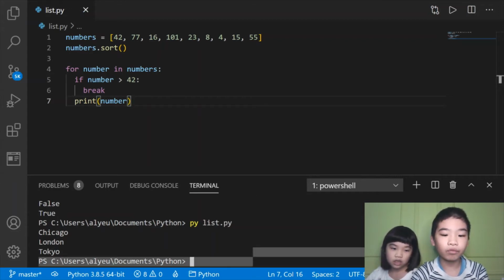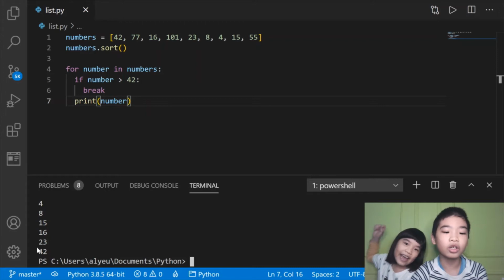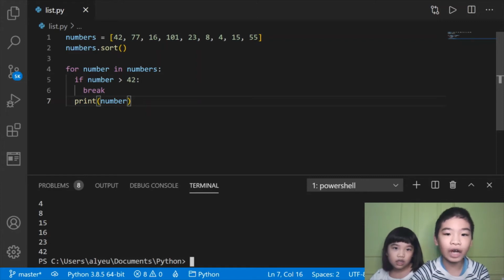Let's save it and see what will happen. It did 4, 8, 15, 16, 23, and 42. And you were correct. It stopped at 42 because the next item in the sorted list was 55, so it checked the if again. Is 55 more than 42? 55 is more than 42, so it went to the break. That means it stopped.